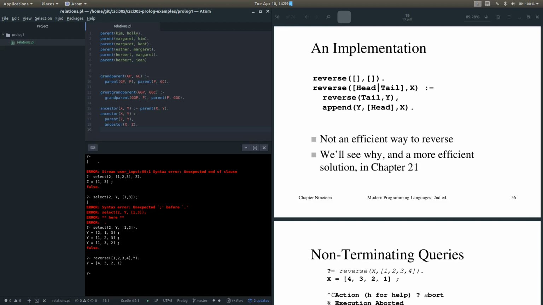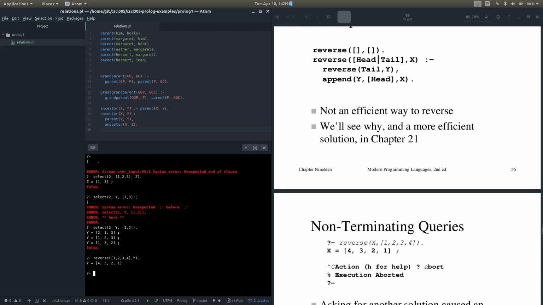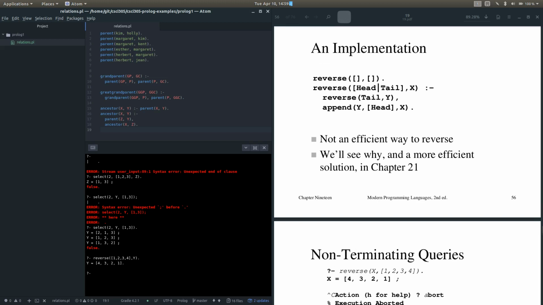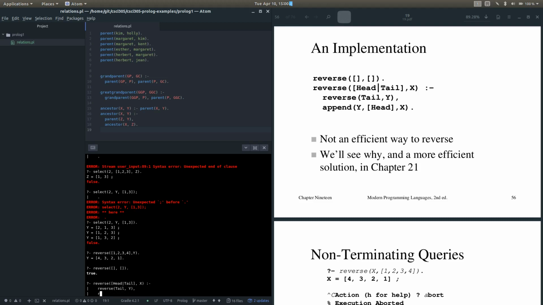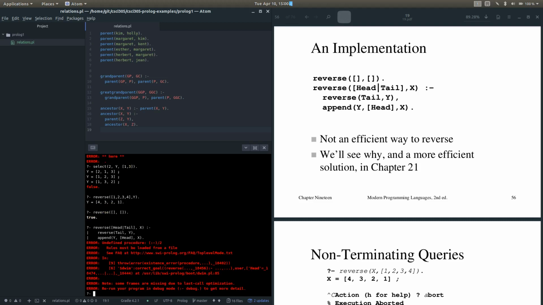We'll see a more interesting implementation later. Actually, why don't we give it a shot? So we'll say reverse, take in 2 empty lists, and then we can say reverse head or tail. I'm assuming that this may or may not work. And then we can say reverse tail Y and append Y head X.